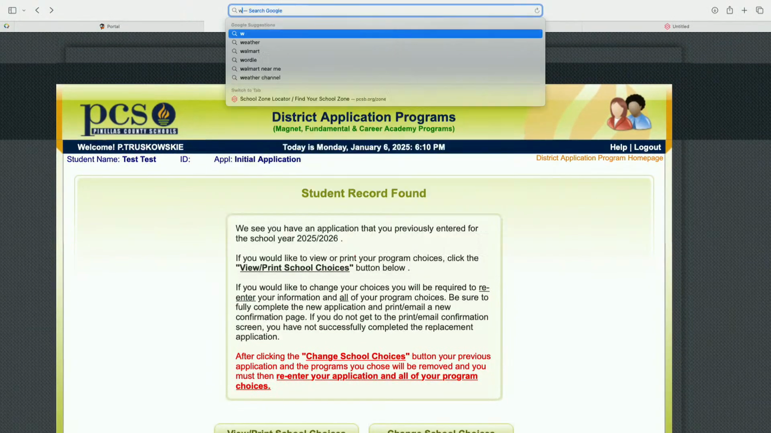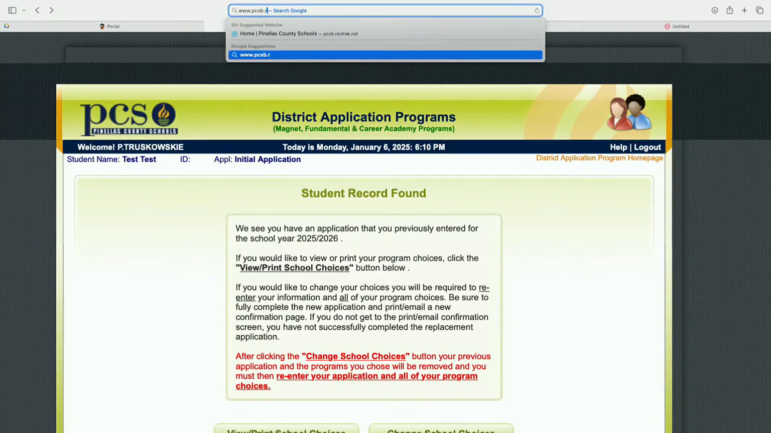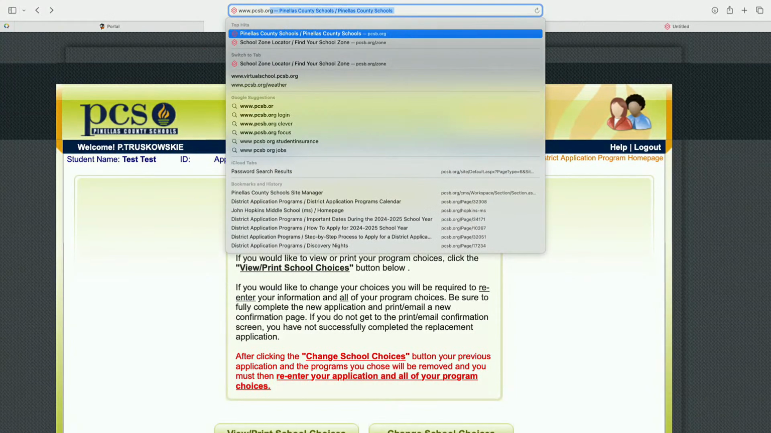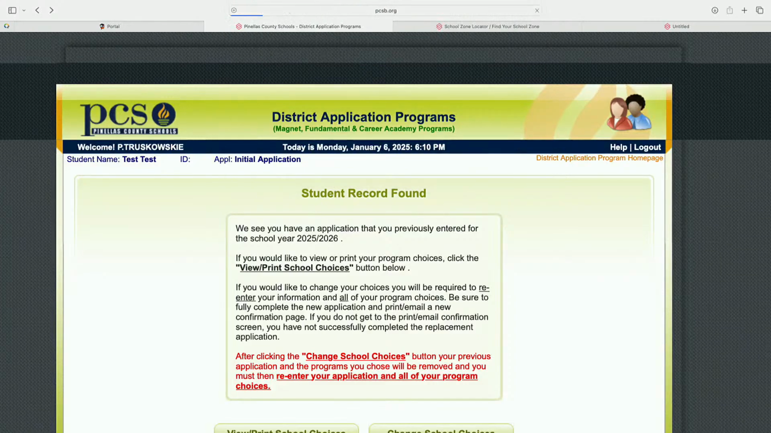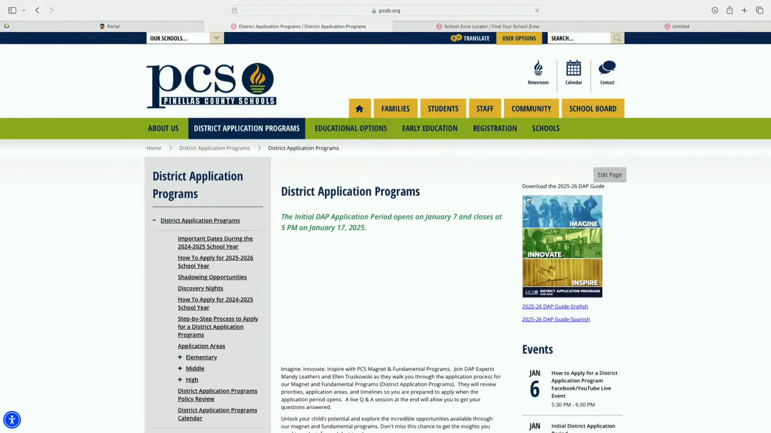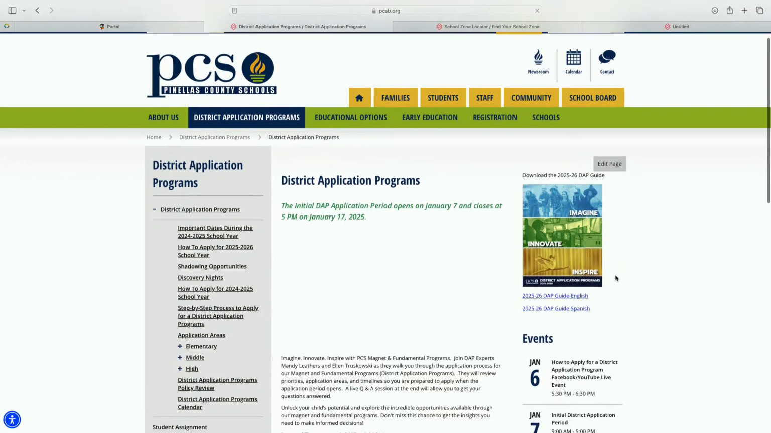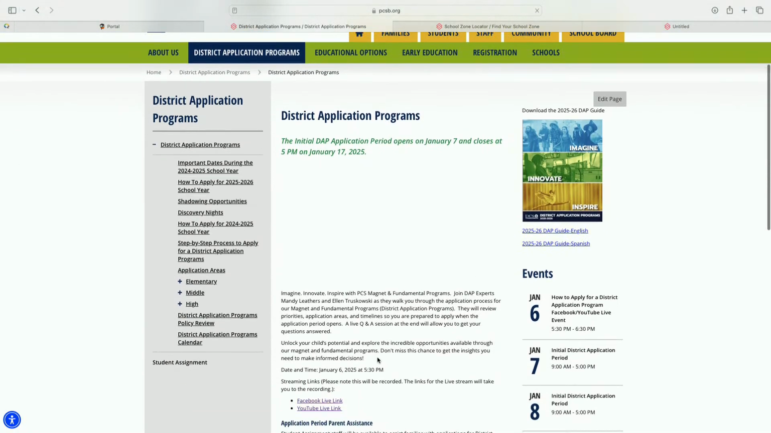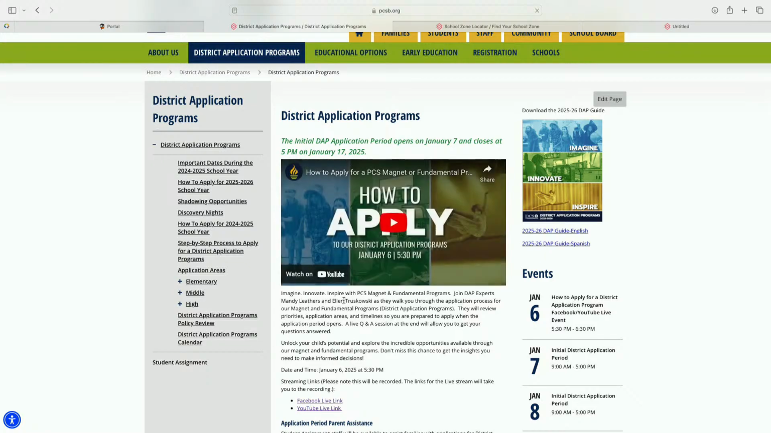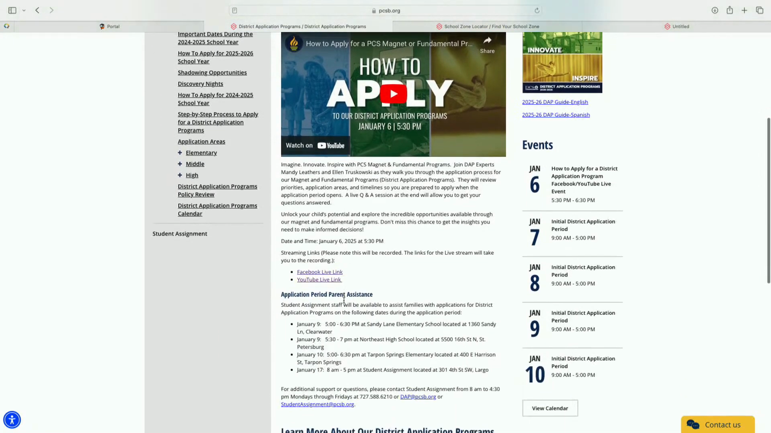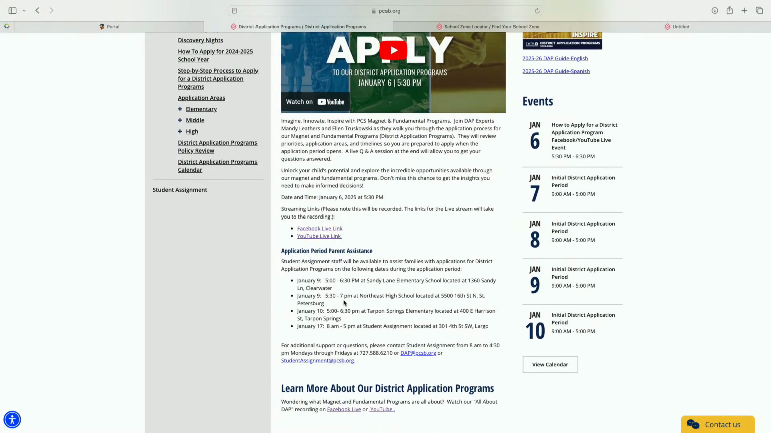One of the websites that we've referred to multiple times is pcsb.org/DAP. That'll have those links as well. You can get a copy of the guide. You can look up all the different programs. You can get the different application areas here. But all the information that we've either referenced or talked about will be available on this website.